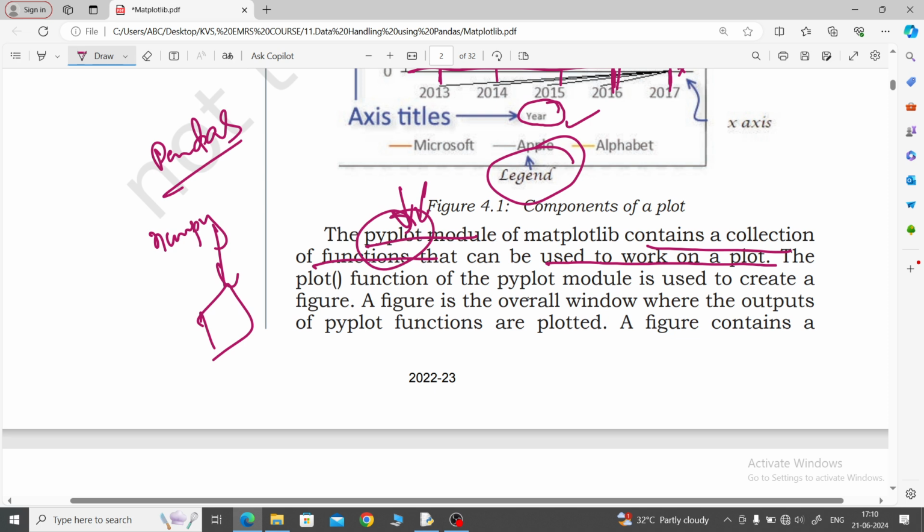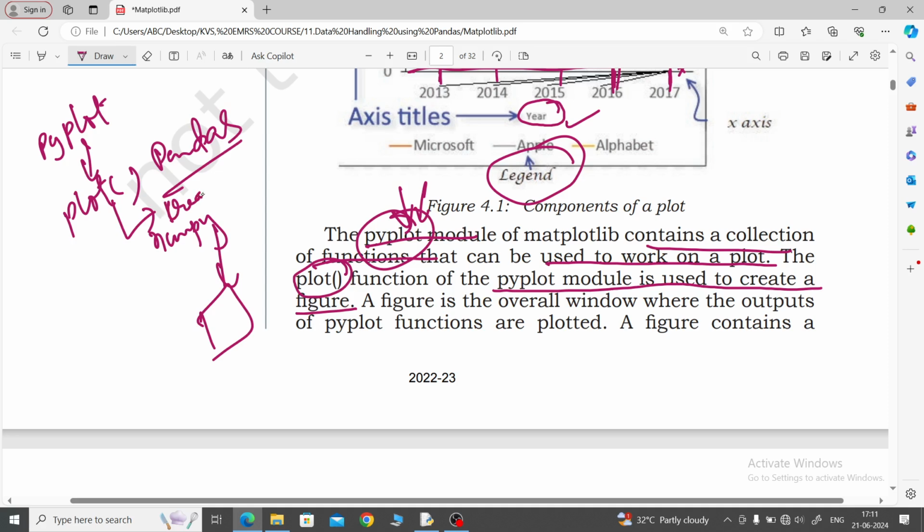The plot function of the pyplot module is used to create a figure. So pyplot is what? It is a module. In the pyplot module, which function is there? The plot function is there. What will the plot function do? It will create a figure. Whenever you write plt.plot, it will create a figure. Figure means graph. It will create a graph.